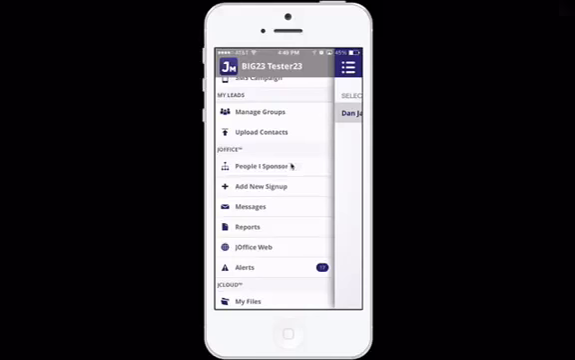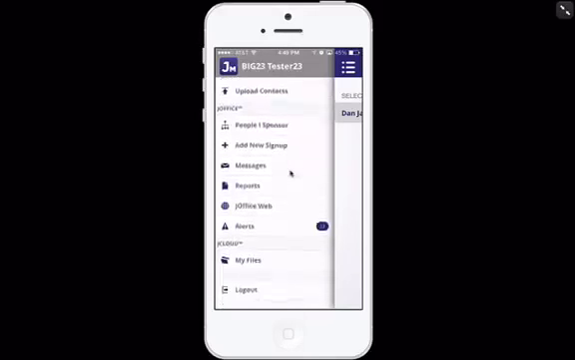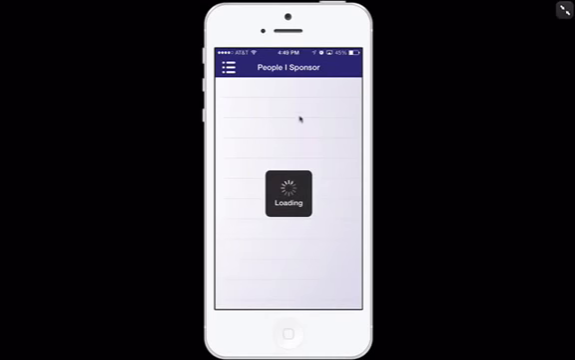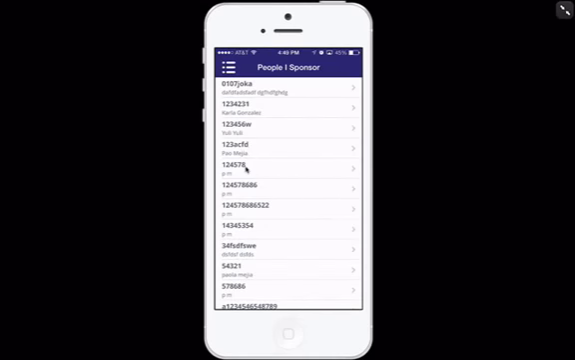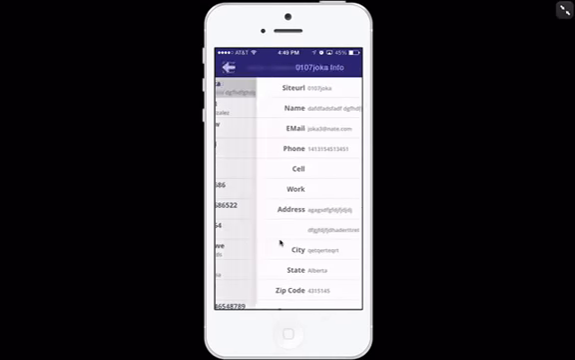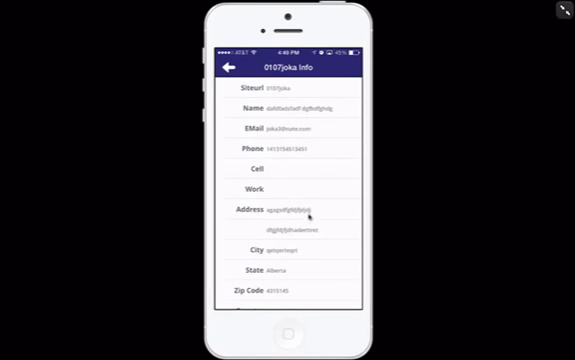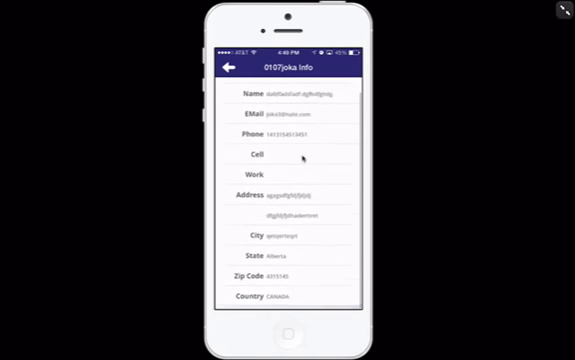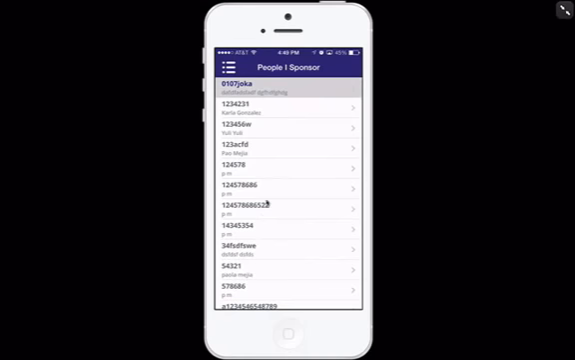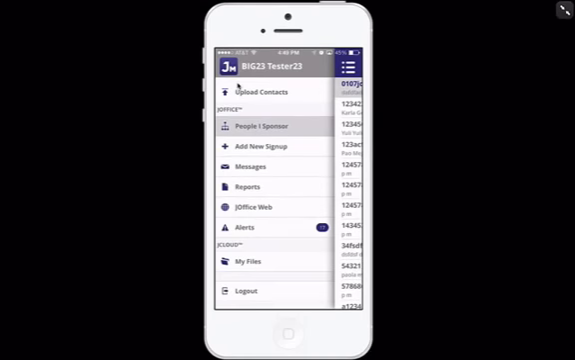So let's keep moving down in the J office. Now you see we're at a different segment of the app. By clicking on people I sponsor, we can literally see everyone that we've personally sponsored, all their contact information, their name, their address, any of the information that they have so that we can get a hold of them. We can see our personally sponsored distributors under the people I sponsor.